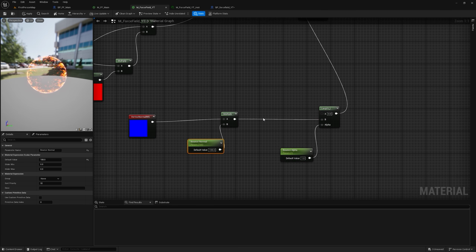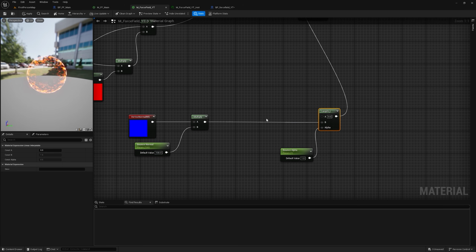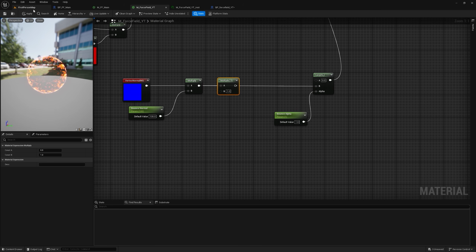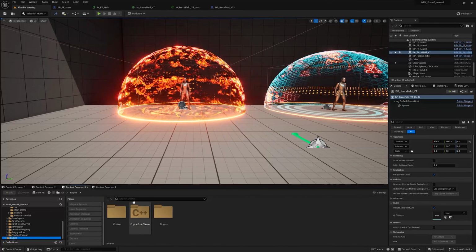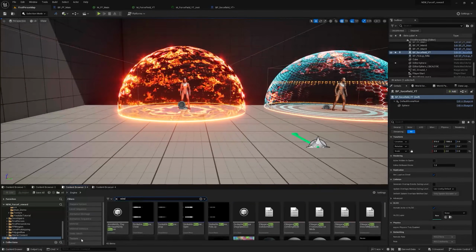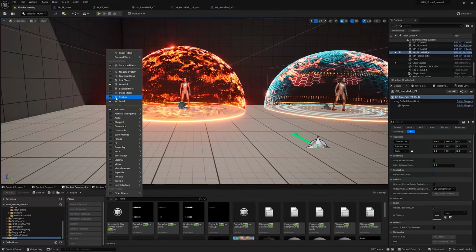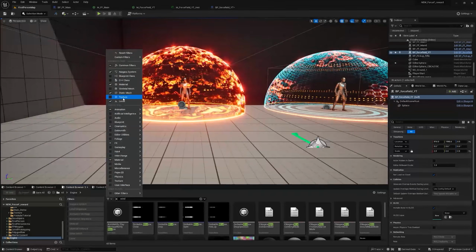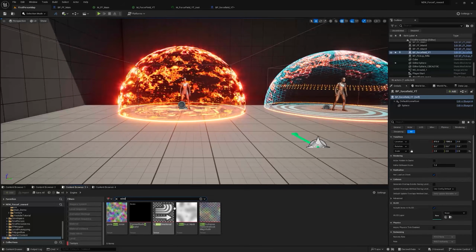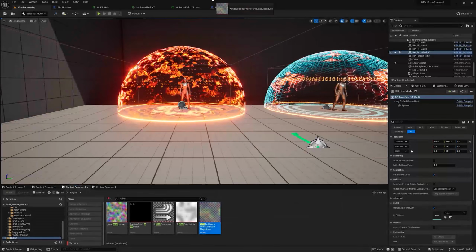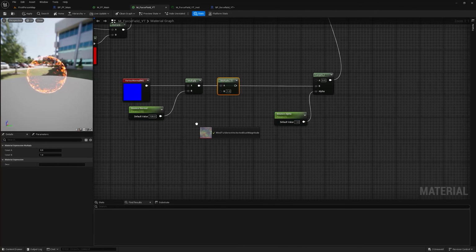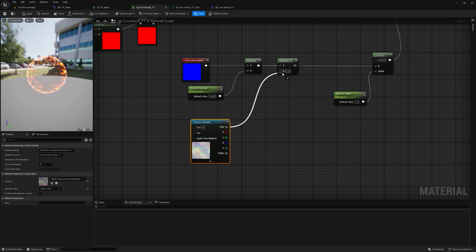Now we need to pan a noise around this so we can get a nice bouncing effect. So for that we can get a multiply. Here we can also use a multiply instead of the lerp. Now for the texture, we can go to the engine content and type in wind and filter this by texture by going here and clicking texture like that. And we can get the wind turbulence texture and bring that in and connect the RGB value to multiply and connect this to the B.